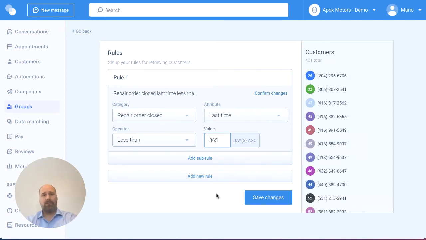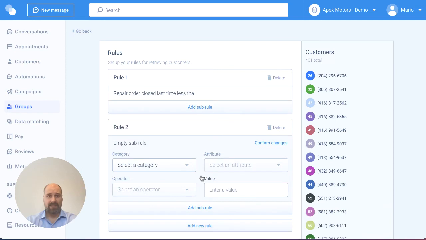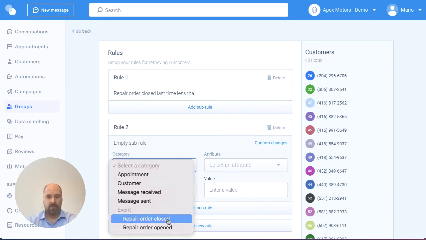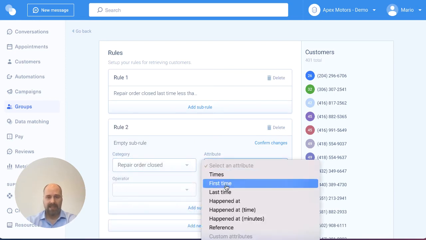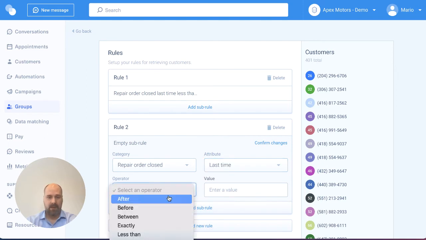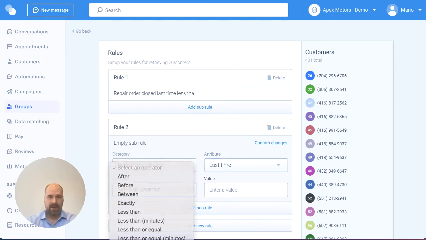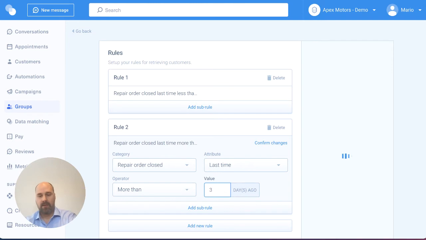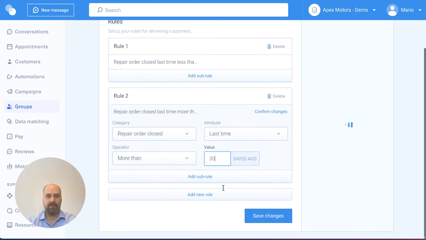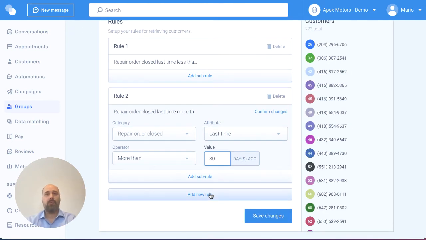And we'll add a second rule here. We'll want to make sure that we exclude customers who visited Apex Motors in the last month, as their visit might have been for tire swaps already. So same process here. We'll put Repair Order Closed, Last Time, More Than, and 30 days.